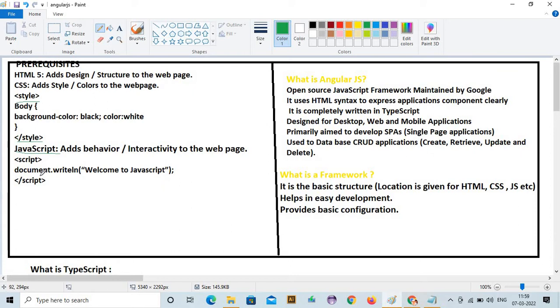Right. Now you understand about HTML5, CSS, and JavaScript. What is the purpose of HTML? We can add design or structure to the web page. Coming to CSS, it adds colors and styles to the web page. Coming to JavaScript, it adds behavior, meaning interactivity, to the web page.